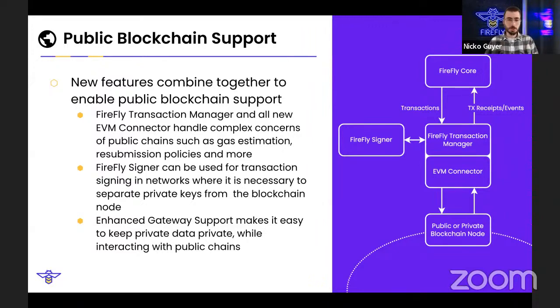So we still have production use cases using ETH Connect, so we plan to continue to maintain it. But EVM Connect has all of the features that matter out of ETH Connect, and has a bunch of new features as well. We'll dive into what those do in a little bit. But so the Transaction Manager and EVM Connect, and I'll unpack how those two are related in a little bit, as well as the new FireFly Signer component, which allows for signing of transactions and key management.